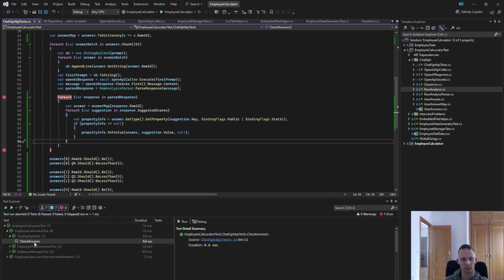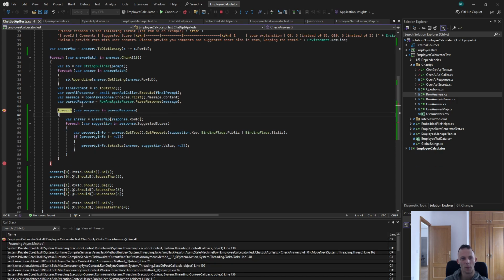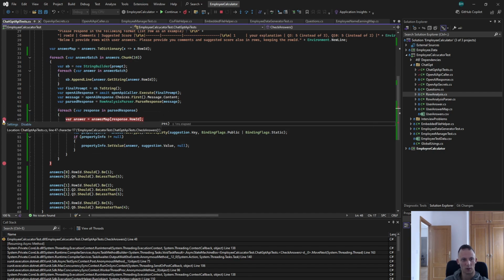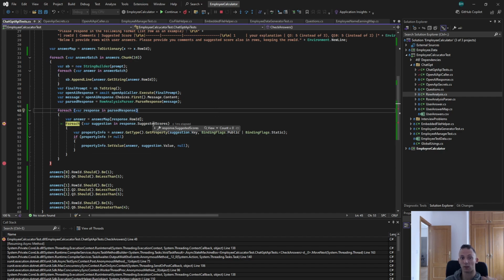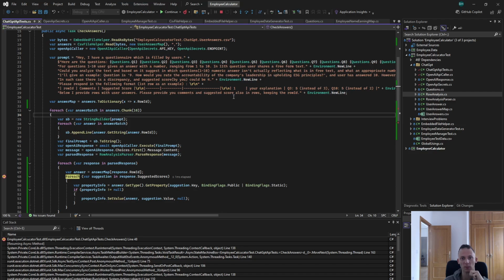Put a breakpoint here. Let's go. Parse message. Okay, parse response. Let's get into the loop. Indeed, we were able to find the answer. Suggested scores has nothing. There's nothing. Why does it happen? It happens because it didn't follow exactly my output, as I asked for output like this.